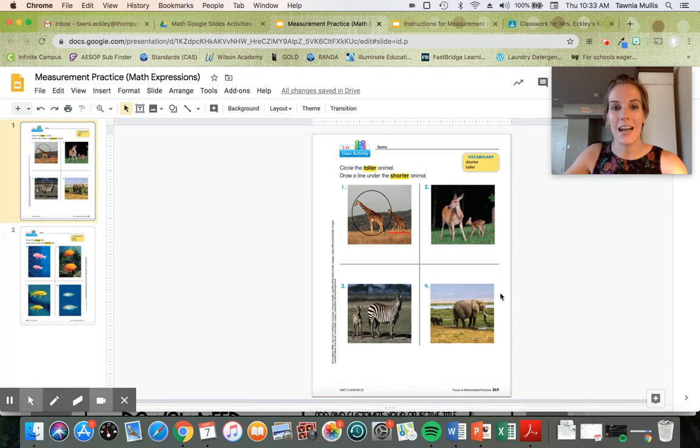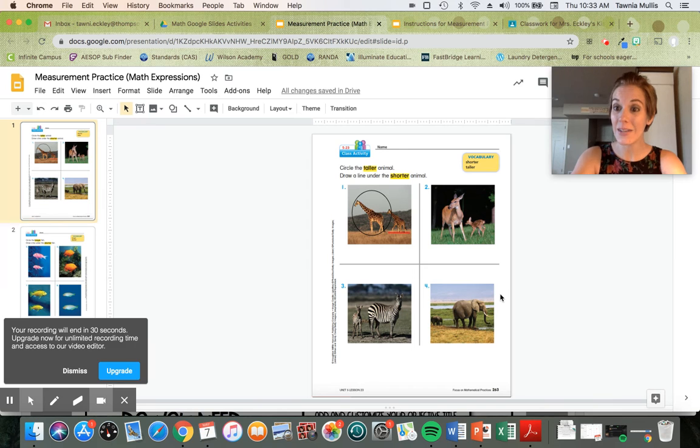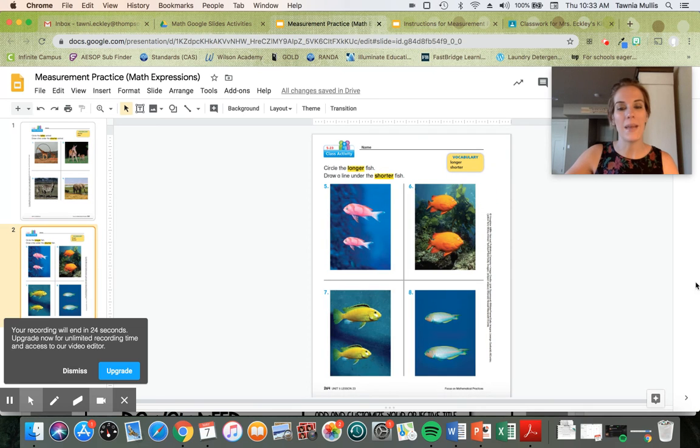There's a page that's got, oopsie daisy, giraffes, deer, zebras, and elephants. So you'll do circles around the taller animals there and lines under the shorter animals. And then there's a page that has fish. You'll do a circle around the fish that is longer and a line under the fish that is shorter.